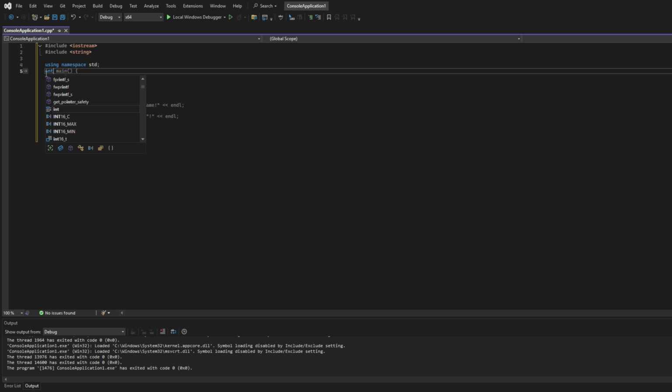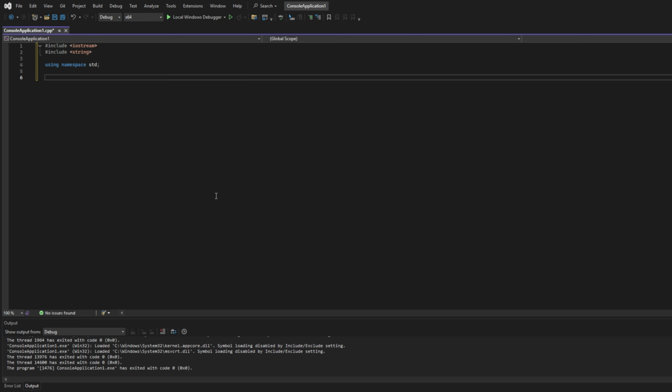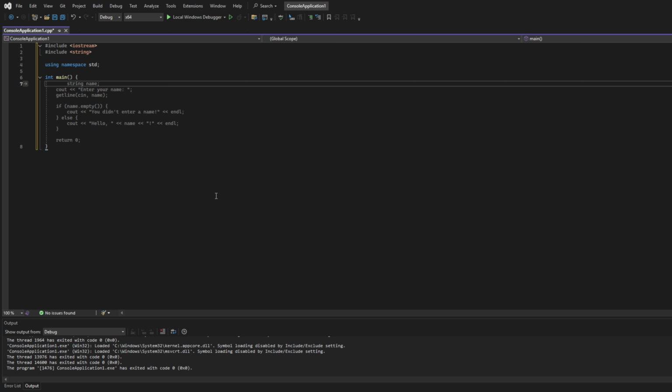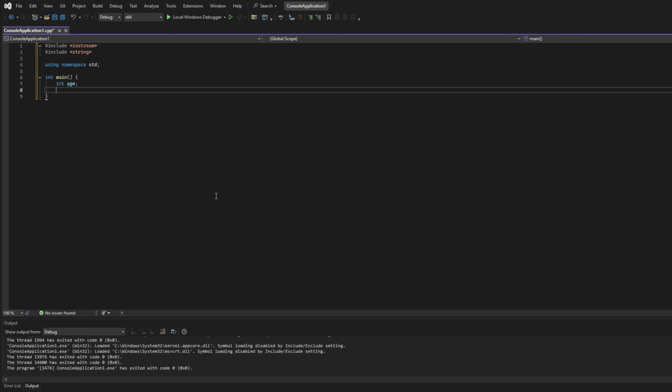We're gonna put main, and open the parentheses. Over here, we're gonna say int age. The purpose of this program is to make sure you understand what if statements are, what greater than, equal to, all those things are. So that's the purpose of it. Let's make sure to put your semicolons.